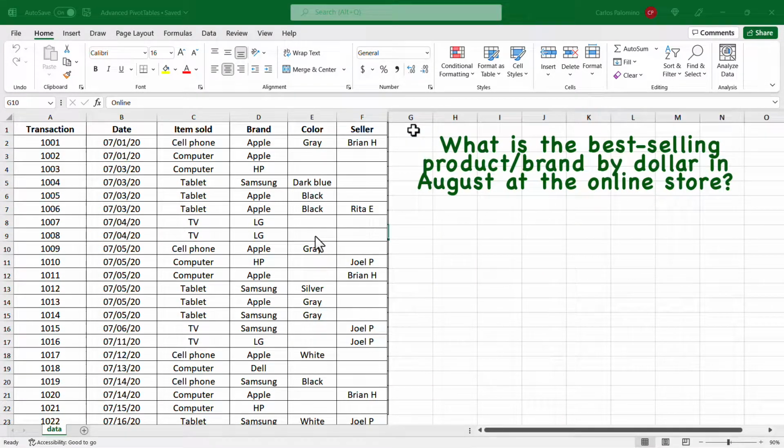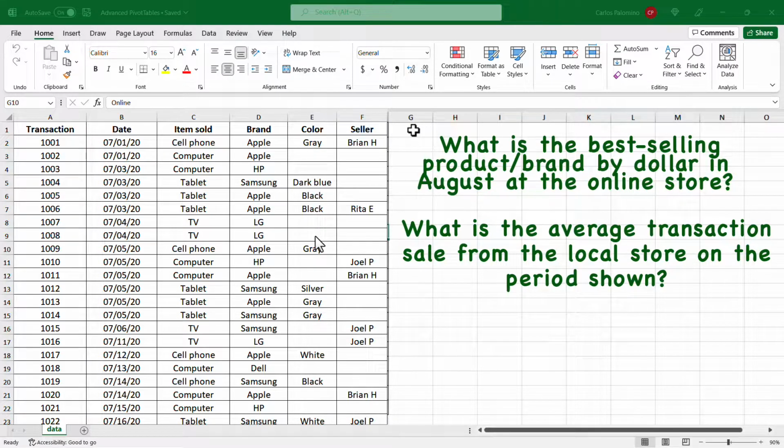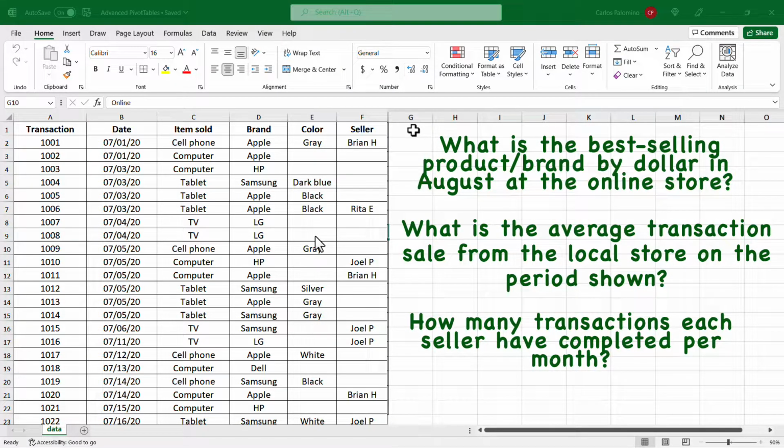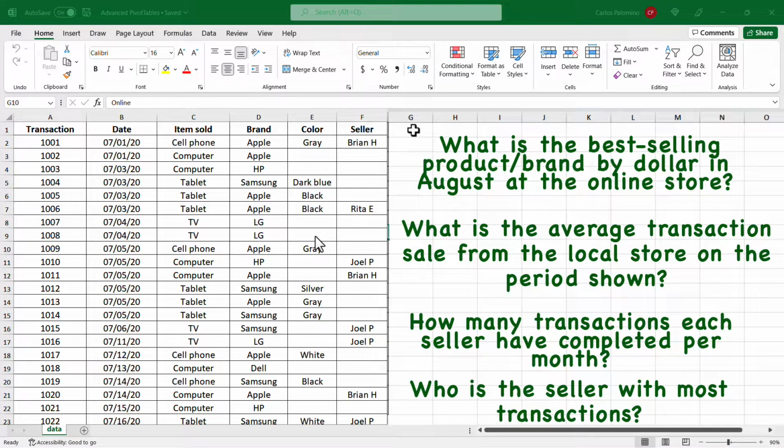What is the best-selling product and brand by dollar during the month of August at the online store? What is the average transaction sale from the local store on the period shown? And how many transactions each seller have completed per month, and who's the one with the most transactions?